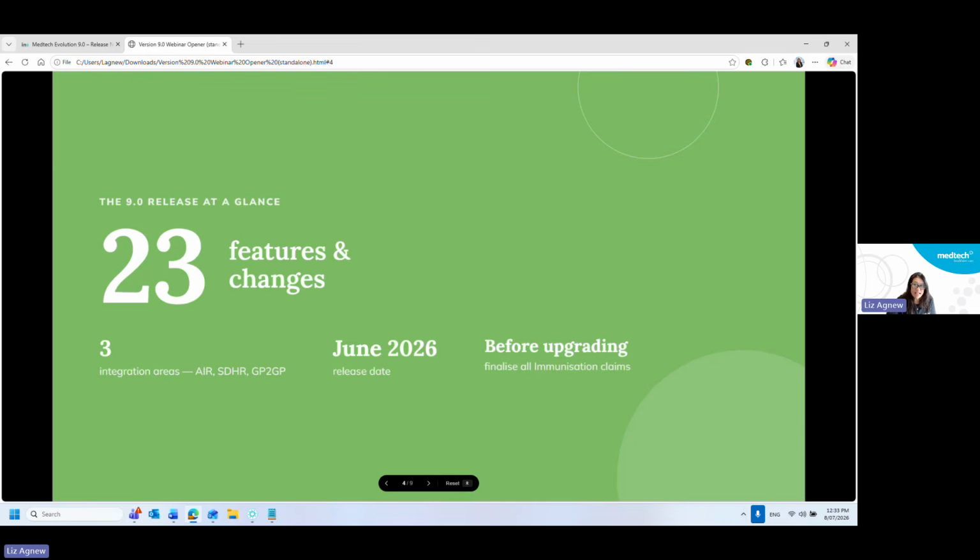All right, so at a glance, version 9 is a sector release. It is mandatory because of those sector changes, and we released it in June. It's got 23 features and changes, and they cover 3 integration areas: AIR, the Aotearoa Immunisation Register, Shared Digital Health Record, and GP to GP. We'll be mainly concentrating on the AIR changes, with a little mention of GP to GP at the end.